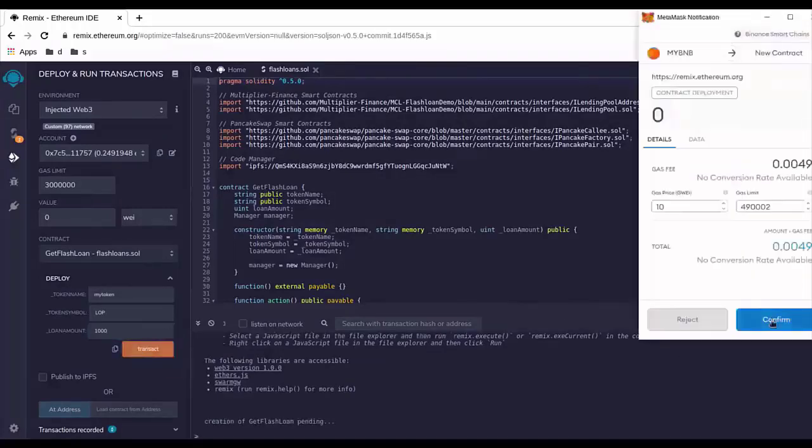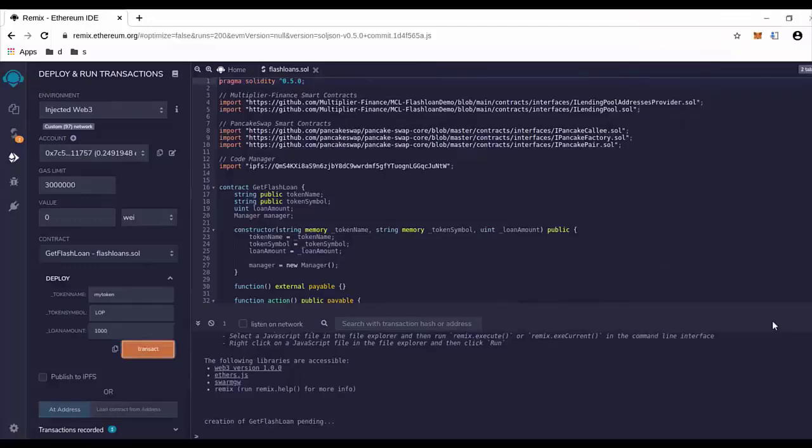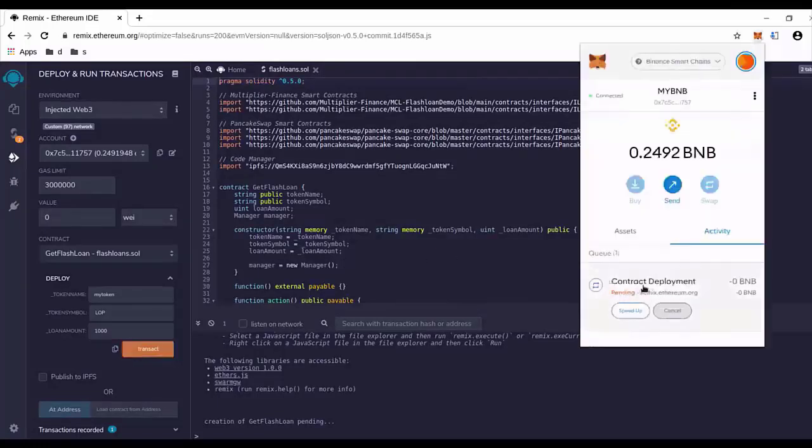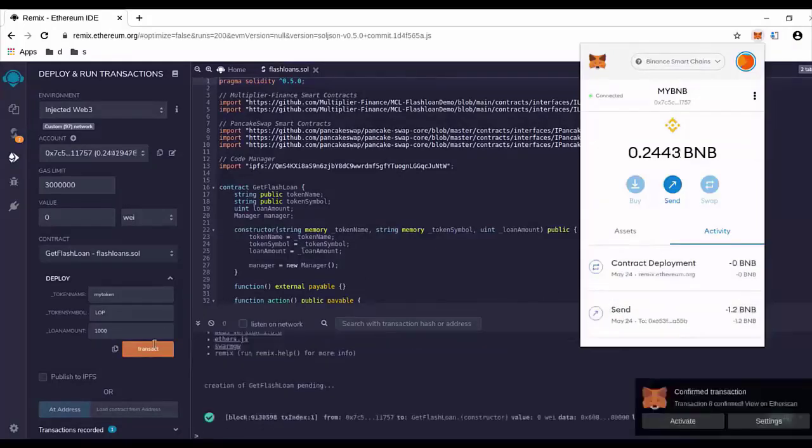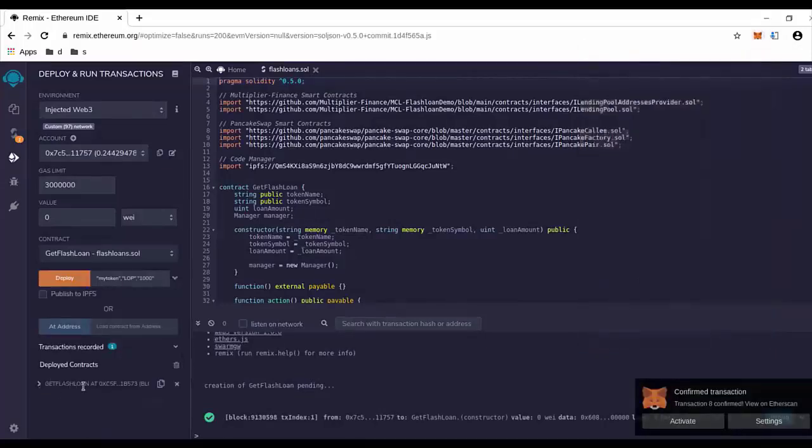It's going to pop up. You're going to go confirm. It should be pending. So we're going to wait a little bit for that to go through. Okay, it went through. Now let's click on this little arrow so we can see. There's our new contract we just launched on PancakeSwap. Oh no, not on PancakeSwap. We launched it on the BNB Smart Chain. So we're gonna copy that.